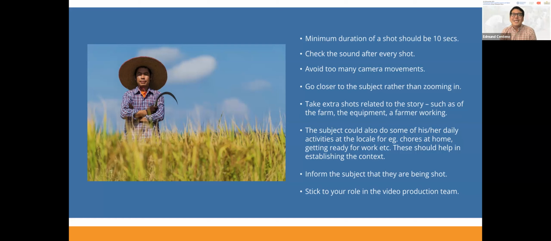And then finally, this is very important: stick to your role in the video production team. This will ensure that each team member knows their responsibility, so they can focus on the specified task. If we assign roles, this will be very good for better time management. Each team member can focus on their task without unnecessary overlap or confusion about their roles and responsibilities.